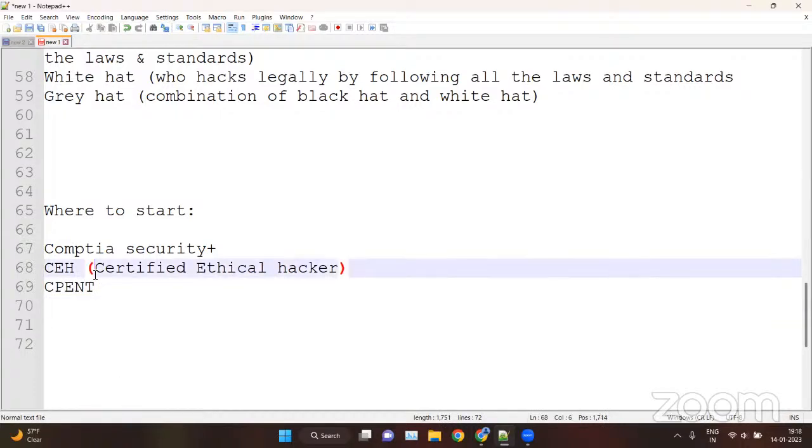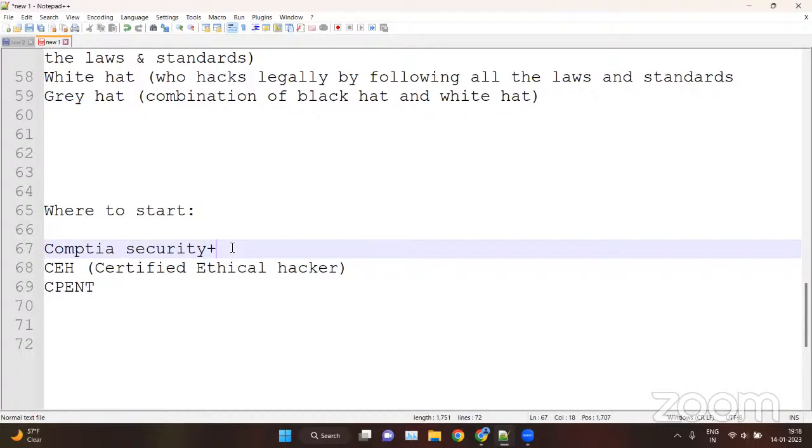Okay, so basically, we can start with CompTIA Security Plus, which will clear all your basics and your advanced part, like all the terms and all the keywords inside cybersecurity. So CompTIA is more about the theory part. You can start with CompTIA Security Plus, which will clear your basics, so you can understand every attack and the terms and keywords.